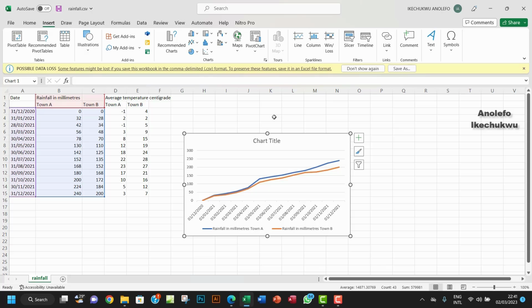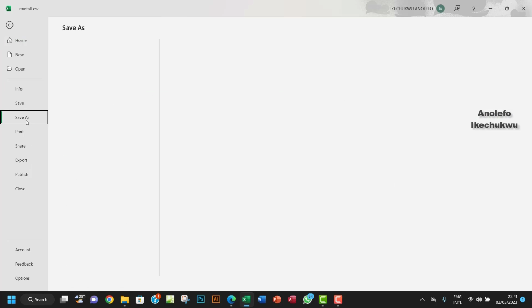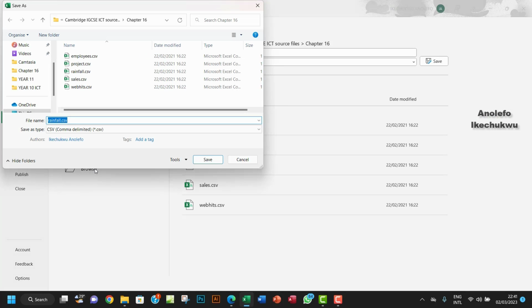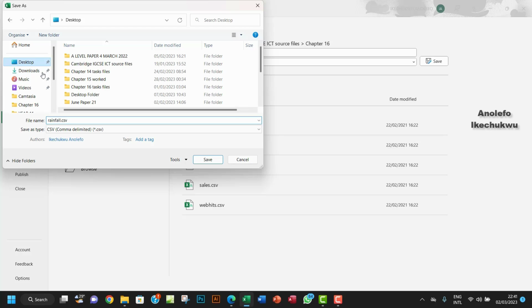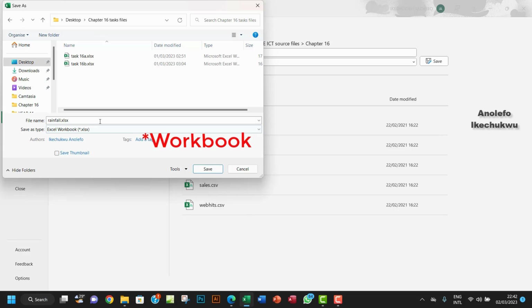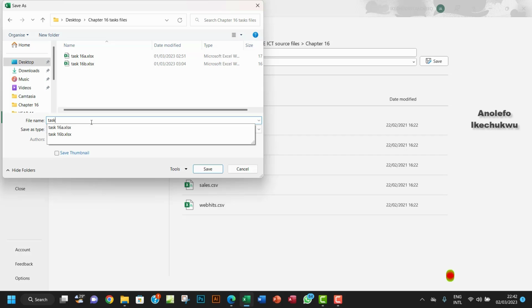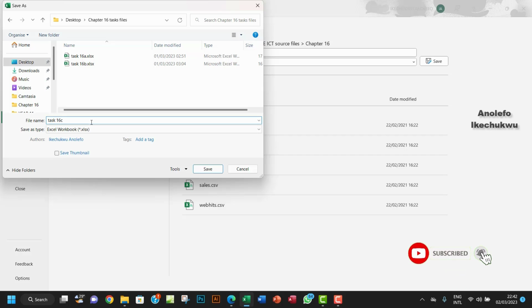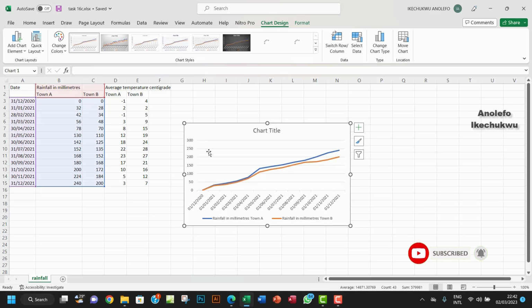I guess in the subsequent tasks, we're going to start editing some of the charts that we've created, so we can see how we can present a better chart. Before I end this video, I want to save this file as task 16C. So I want to look for my task folder, save this as a worksheet, and call it task 16C. Okay, that's about it.